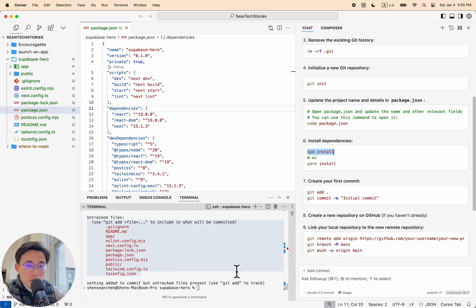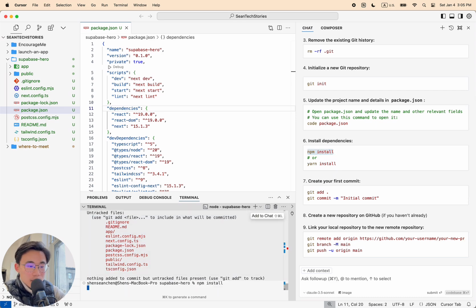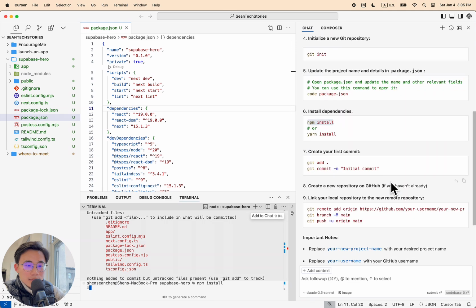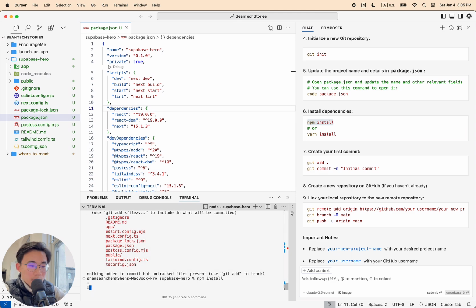Last but not least, let's install all the packages. npm install. Depends on the internet speed.